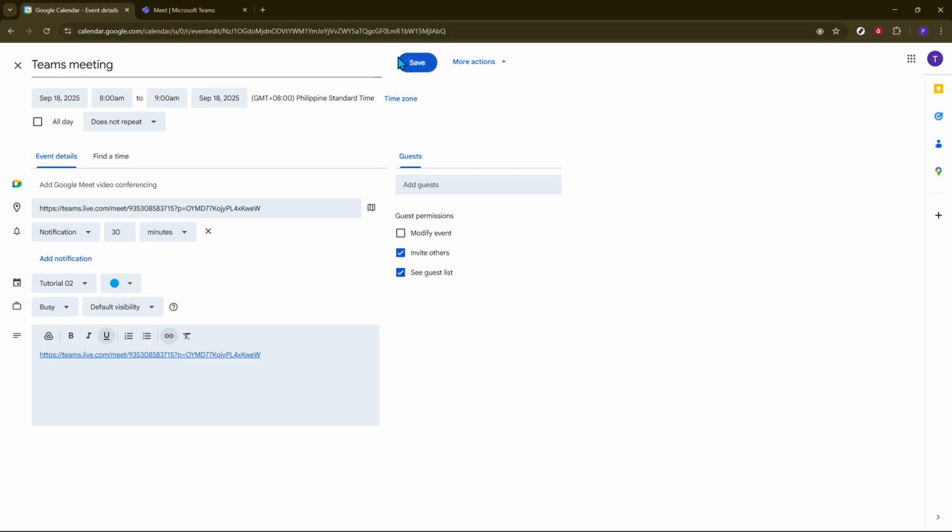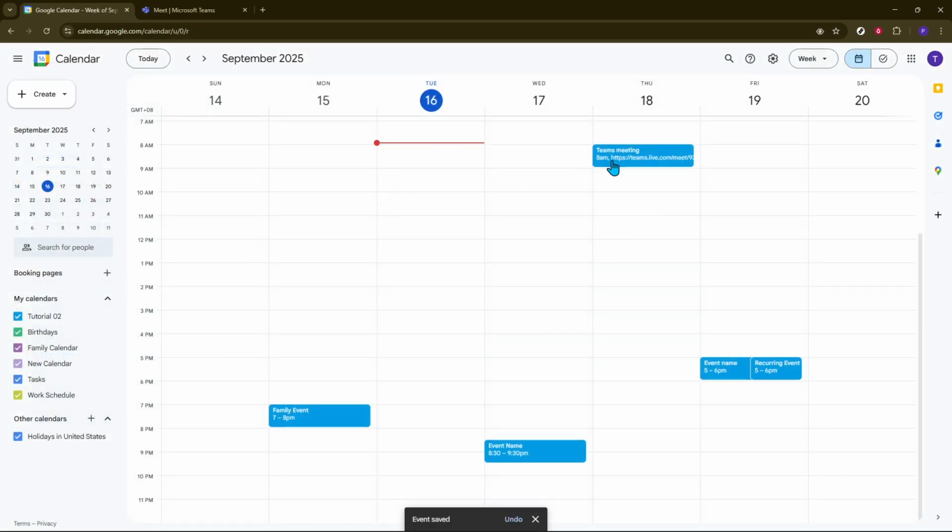When you're satisfied with all your edits, click Save to finalize your event. Congratulations, you've successfully scheduled a Teams meeting through Google Calendar using Gmail. Now, when the time comes for your meeting, all participants can simply click the link from their invitations to join.